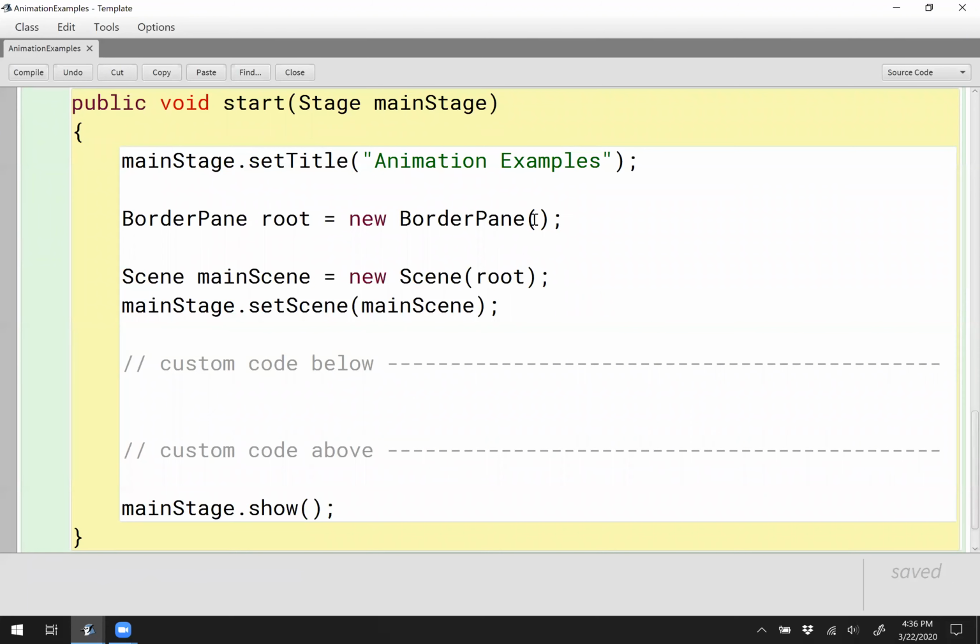And then once you've got your layout manager selected, you're ready to set the scene. We pass in our border pane as a parameter, and then we connect the scene to the stage. Then I'll write some customized code in here. Then when we're all done, we have to always remember to show the stage to get the application running.